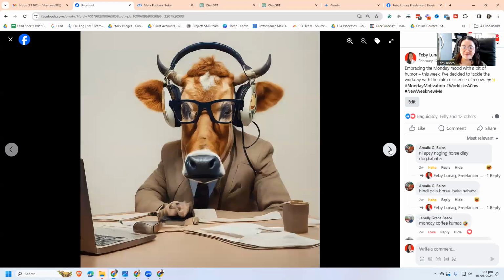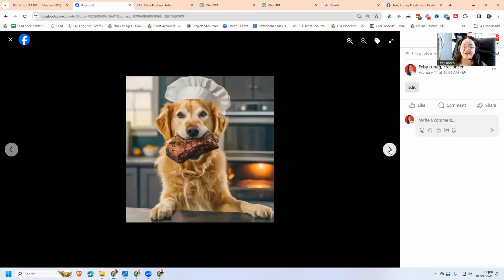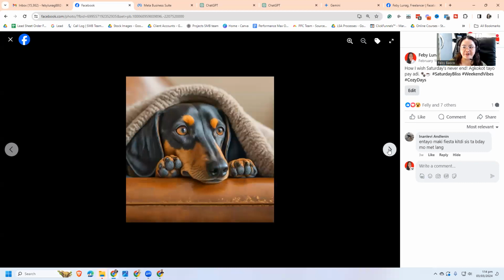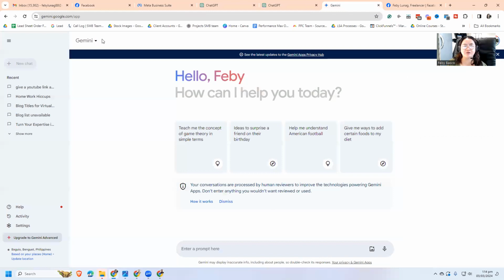So here are just some of the examples that I created using Bard. Bard is the AI of Google, but it's now upgraded to Gemini. I'm not sure how they pronounce that, but it's Gemini, I guess. So, how do you sign up for this account? As long as you have an email address with Google, like for example, mine is febilunag@gmail.com, you can use Gemini.